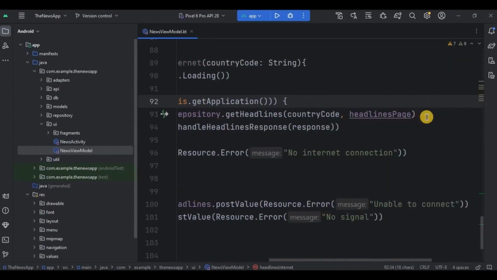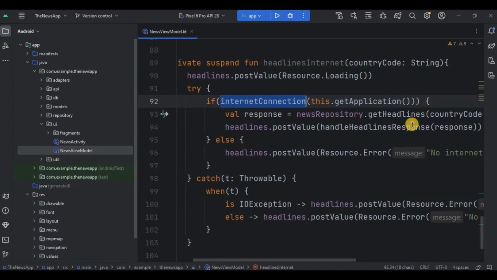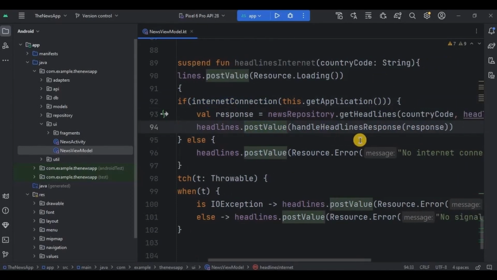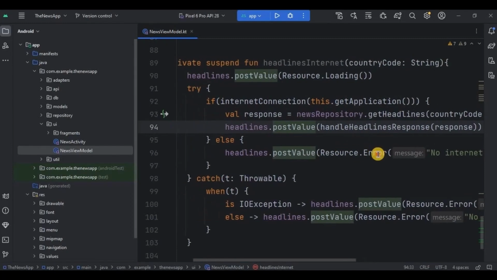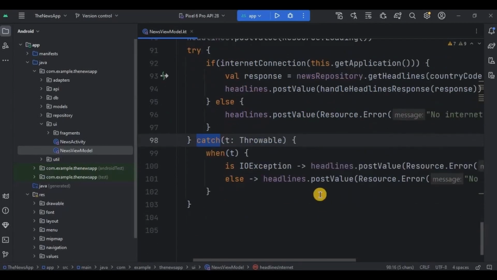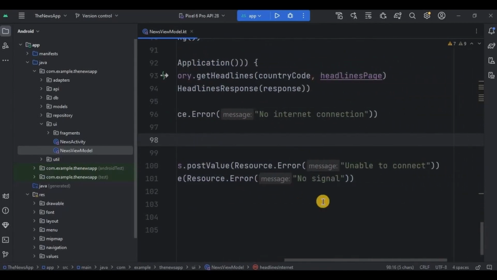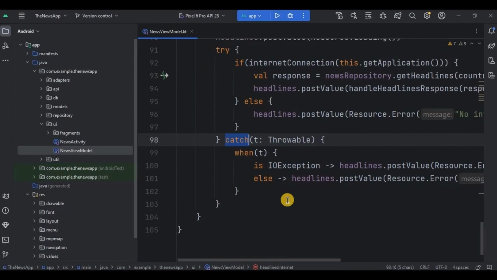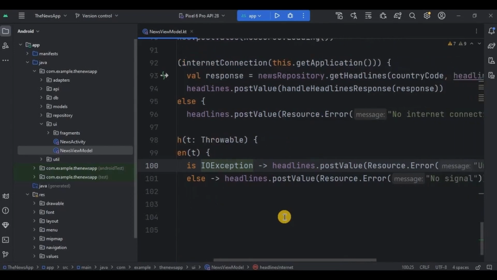If there is an internet connection, then response will store the headlines fetched from the repository and post the result to headlines live data after processing the response. But if there is no internet connection, then post an error state to the headlines live data. Then the catch keyword catches any exception that might occur during the network request. And the when expression handles a specific type of exception like IOException, indicating unable to connect, or for any other type of exception, it posts an error indicating no signal.